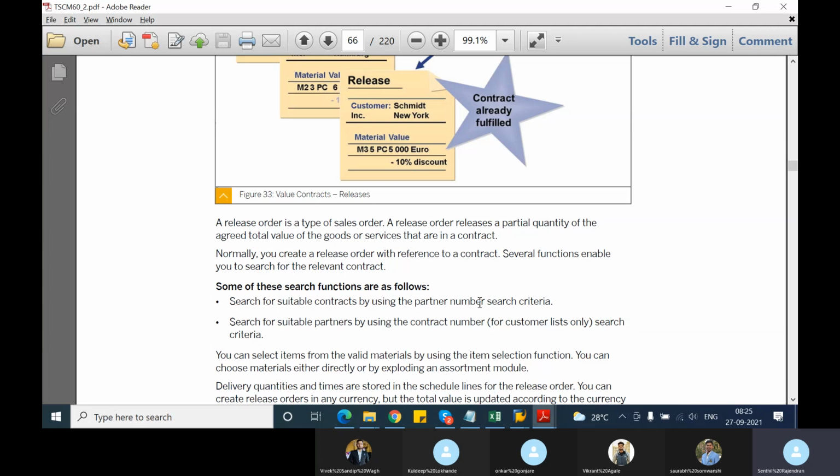So generally what you need to understand is what is a contract, and what are the different types of contracts that are used in the system. Contracts generally are defined as quantity contracts, value contracts, service and maintenance contracts, and rental contracts.